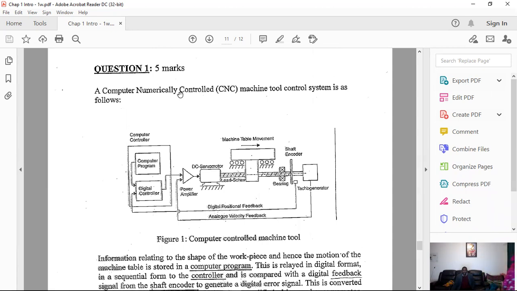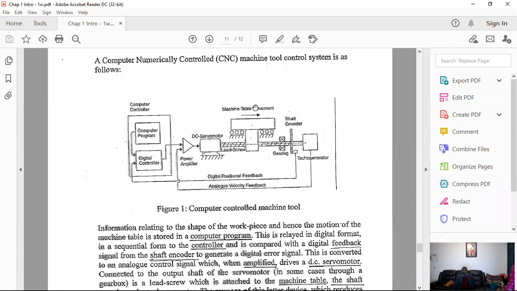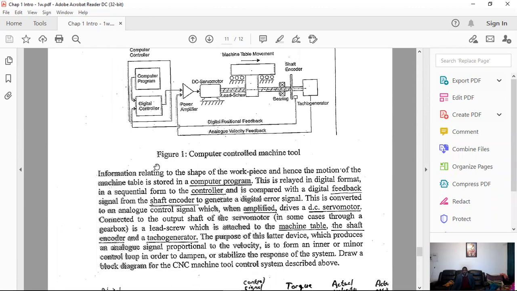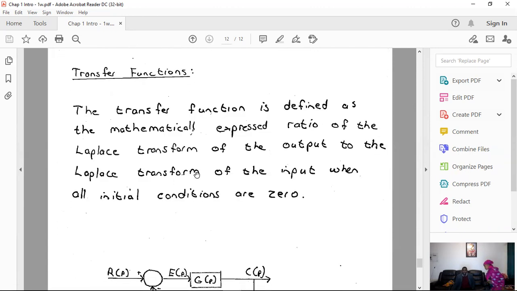So this is a computer numerical control machine tool. It's as follows. Now you have to look at that. What is it that you have? And then it's described there. And you sketch the output.